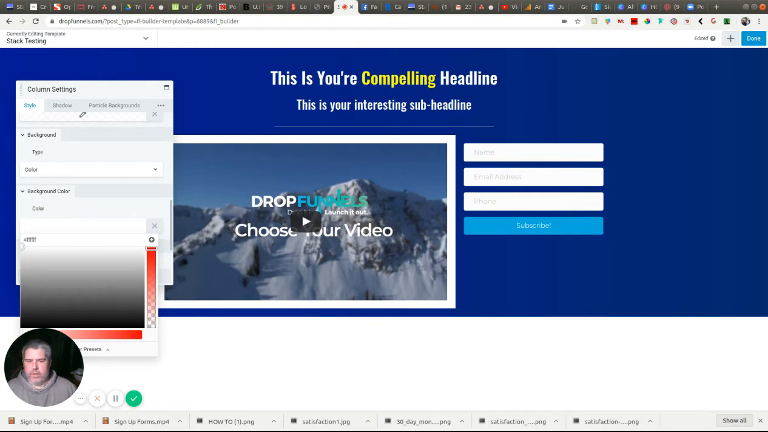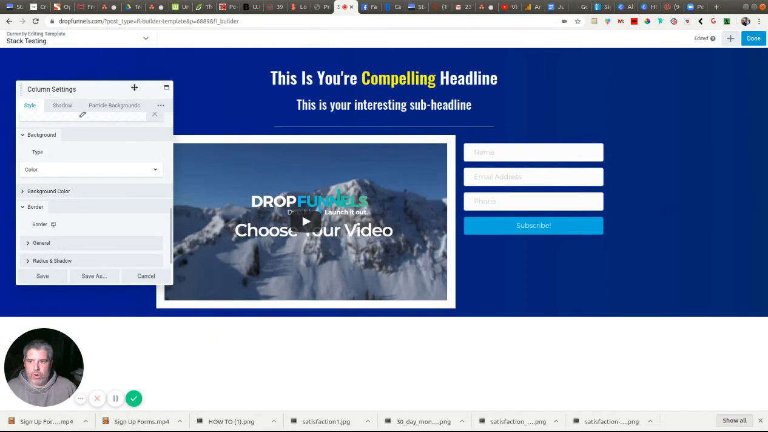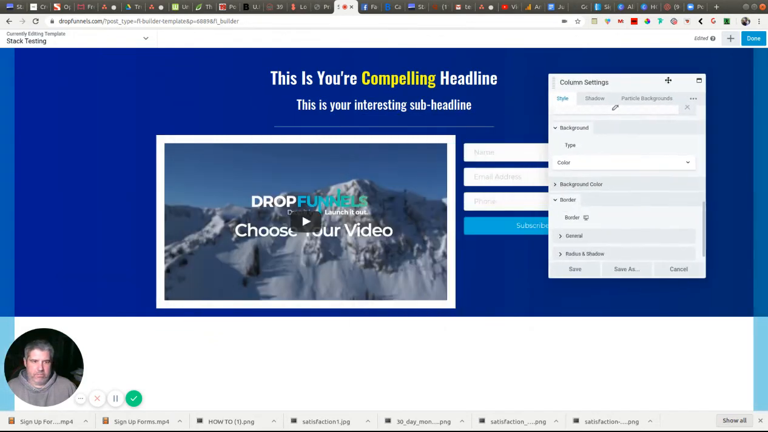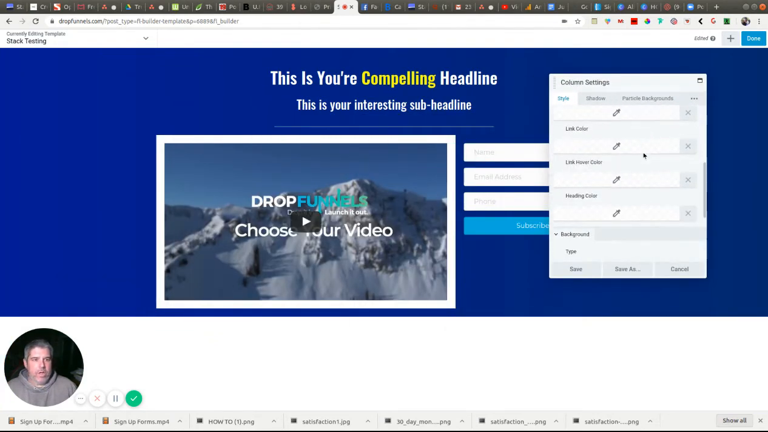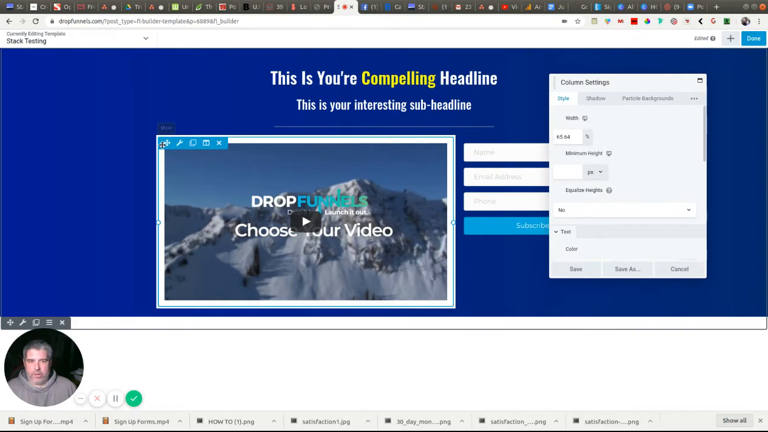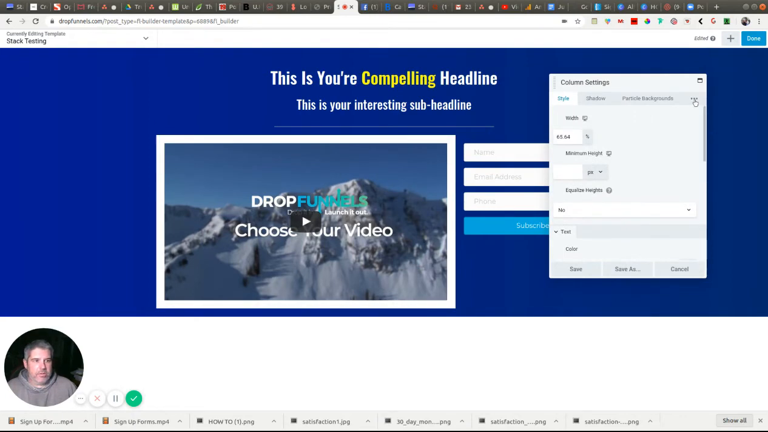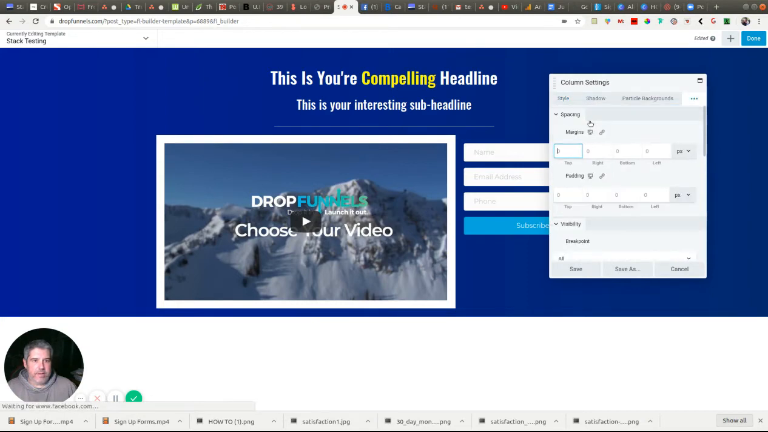Put in 7. As you see here, now I have a border around my video. Okay. Now, what I can do with this column is I can come in here to this little 3-dot menu, hit the Advanced button, and the Advanced gives me margins, right, left, bottom, etc. Gives me padding. All right, this is good.